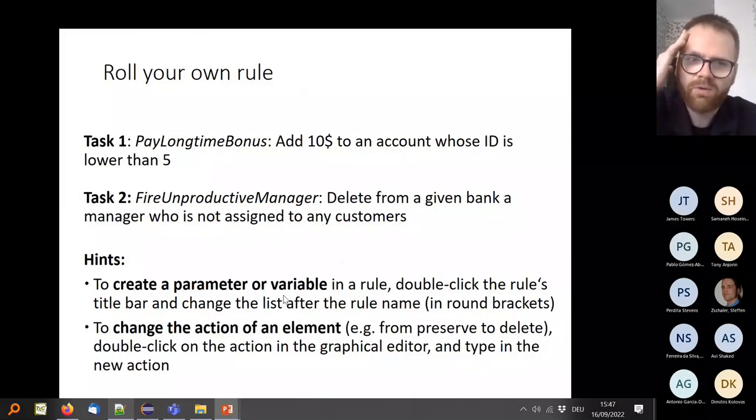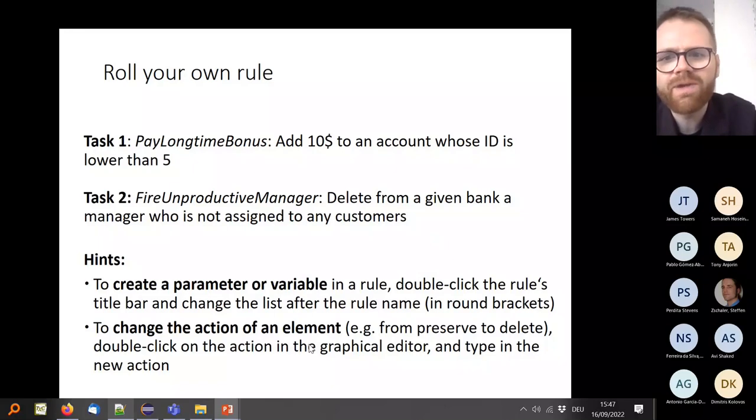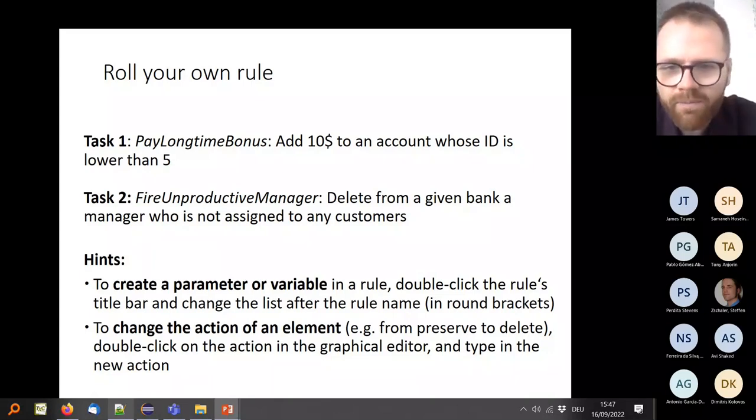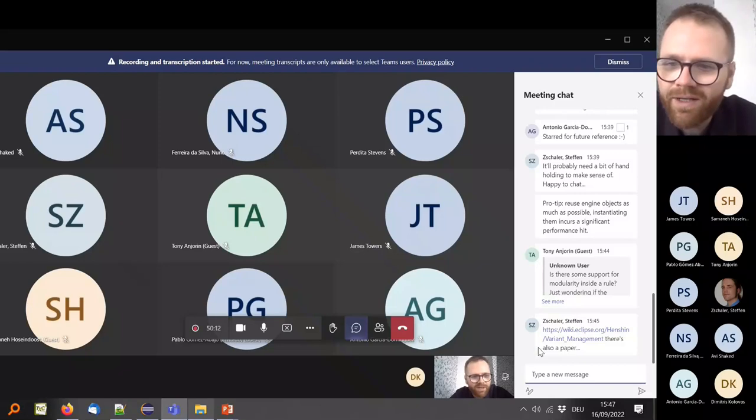For time reasons, I suggest that we just skip this particular task. But if you have any questions, so maybe you have something in your mind of how you would do it. If not, or if you have no idea how to do it, then you can also ask the question now in the chat, then we can maybe look at it together.